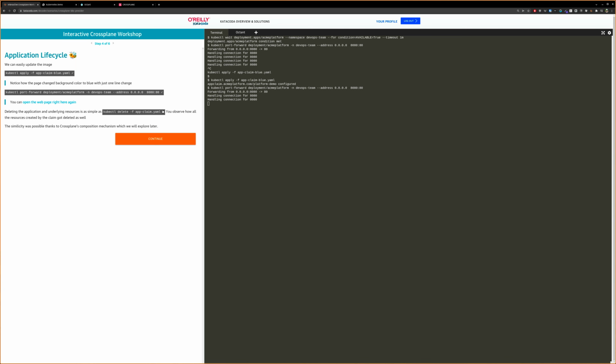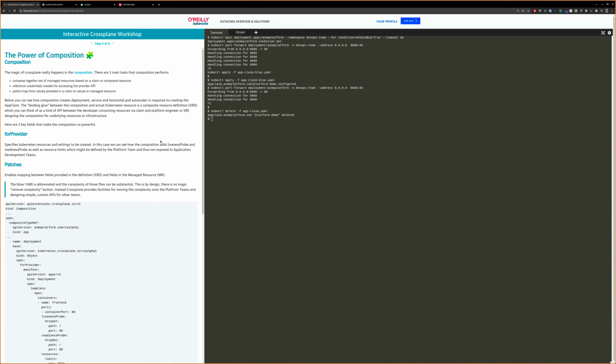All right, deleting the resource, it's as simple as delete. When we delete our app claim resource, it will delete in turn all the underlying resources. So we don't need to worry about cleaning up our cluster. So this is deleted. Now let's look a little bit at what makes it possible.